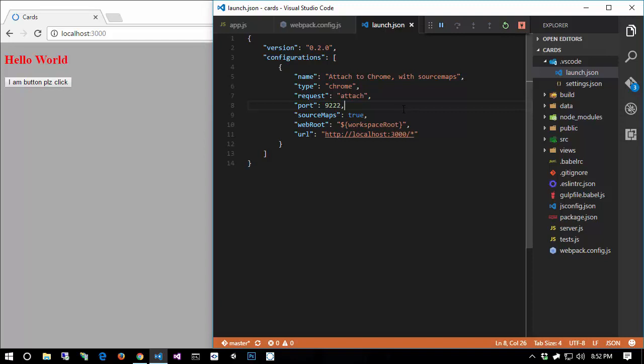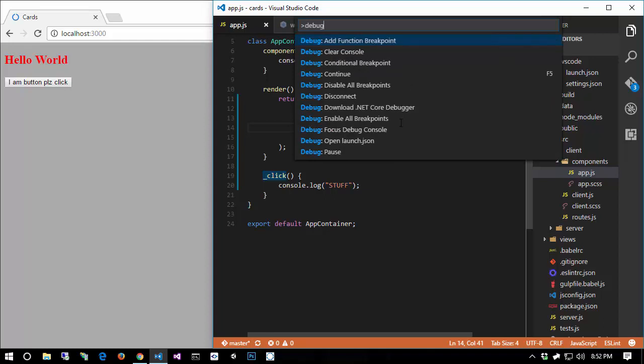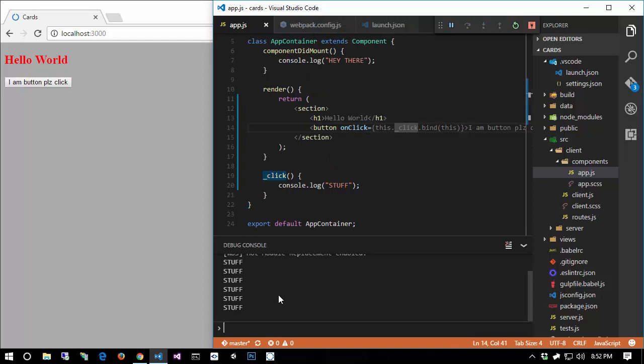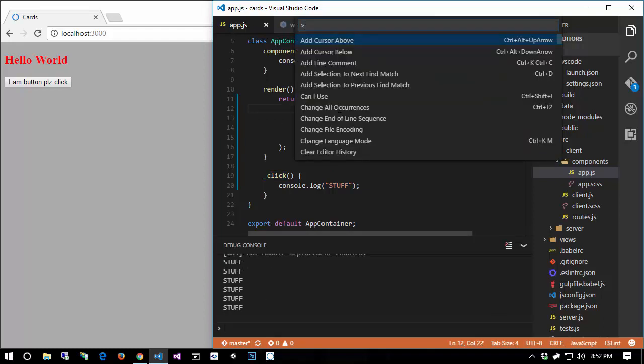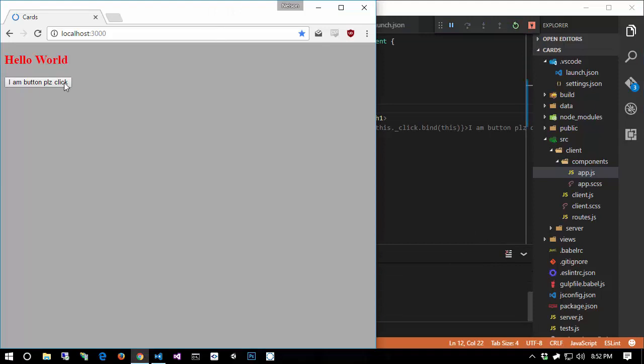Now we are attached, which means we will receive console output, and we will also be able to put breakpoints into our code. So if I come back to app.js, let's look at the console output first. If I click the button, I hid my console, didn't I? Where's my console? Focus debug console, here we go. Here's our debug console. I just did that by hitting Control-Shift-P and typing in focus debug console, and that'll open up our debug console for us. It'll show us our messages as I click this.